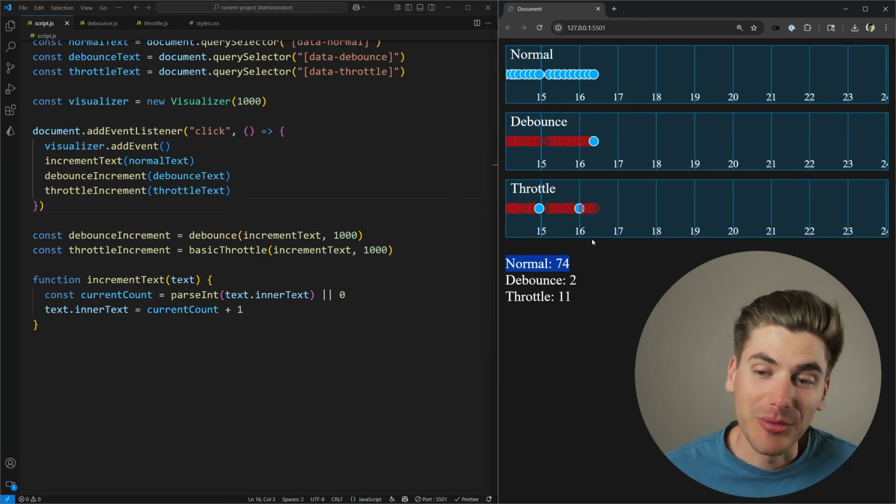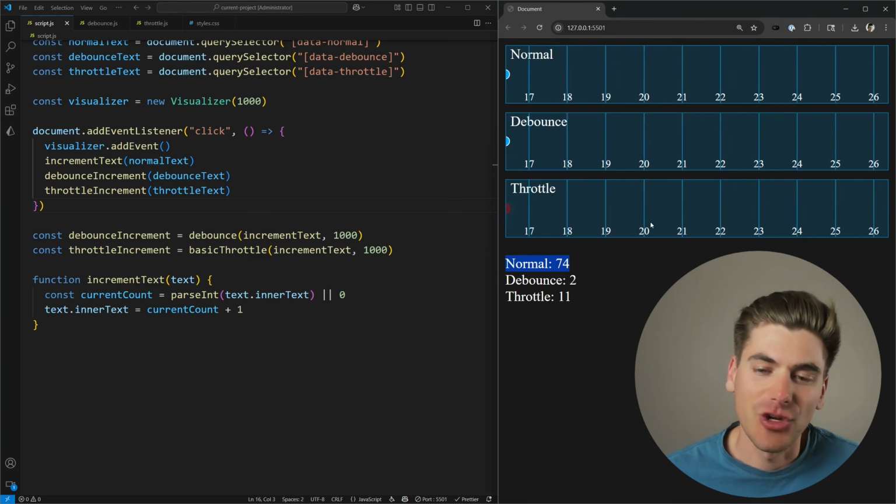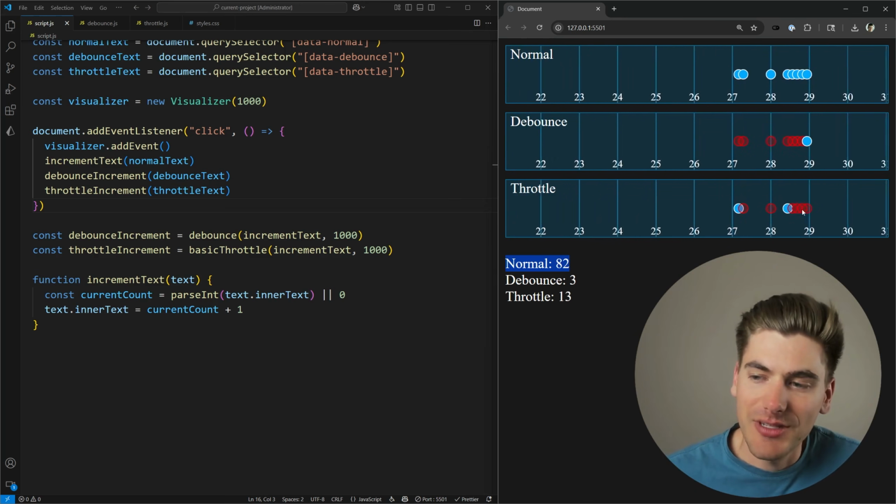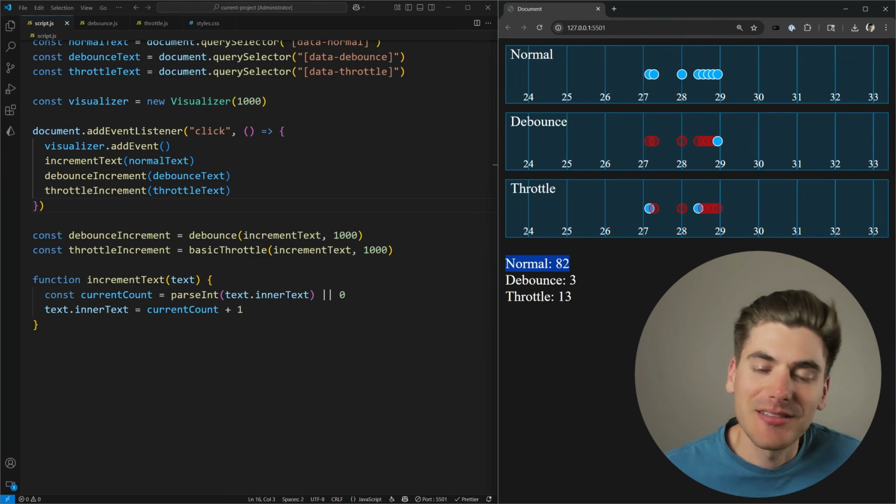Now there are quite a few problems with this method, and you can actually see it in our visualization quite well. If I click 3 times, for example, let's just do that real quick. I click a bunch of times. You'll notice that the very last time that I clicked doesn't actually get run.